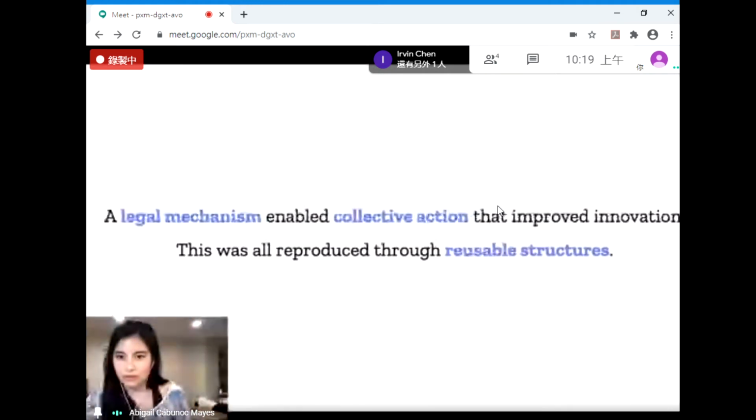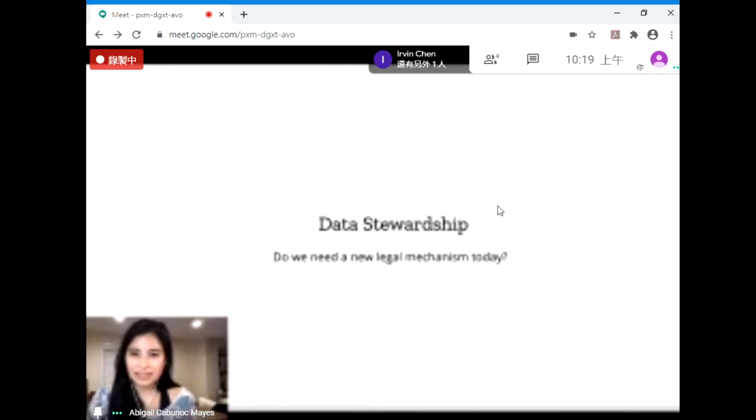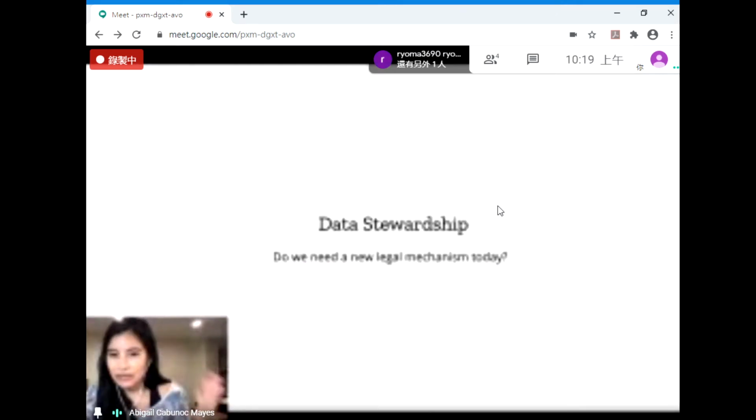So I'm going to talk about two different things. The first is data stewardship, which is really thinking through a new type of legal mechanism and seeing what that unlocks. And then also participatory ML, which utilizes some of the mechanisms we already have, but asks how can we really implement working open in machine learning and AI? So that first one was data stewardship. Do we need a new legal mechanism today, or should we explore a new legal mechanism today?